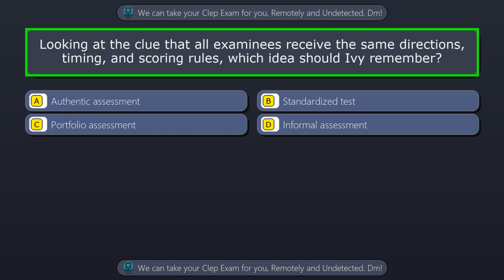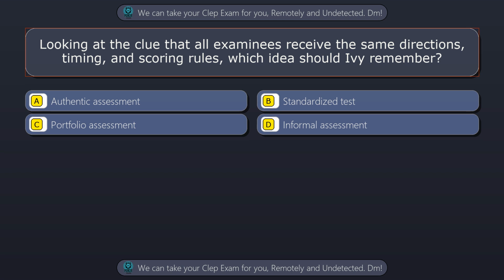Question 58. Looking at the clue that all examinees receive the same directions, timing, and scoring rules, which idea should Ivy remember? Option A, authentic assessment. Option B, standardized test. Option C, portfolio assessment. Option D, informal assessment. The correct answer is option B, standardized test.